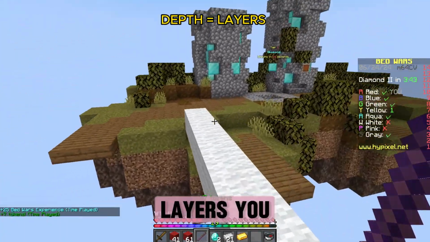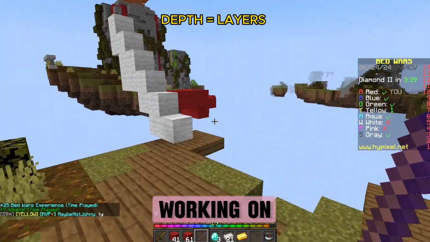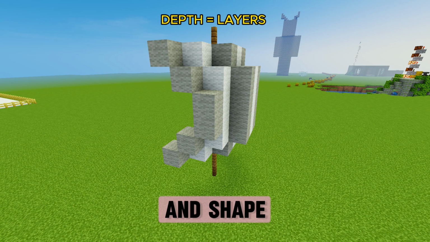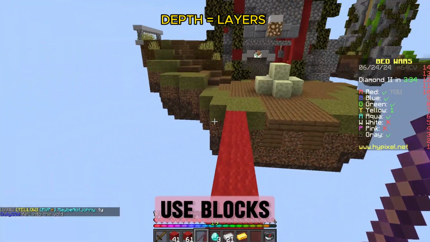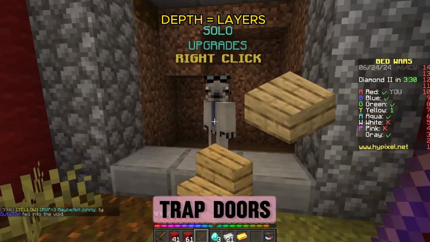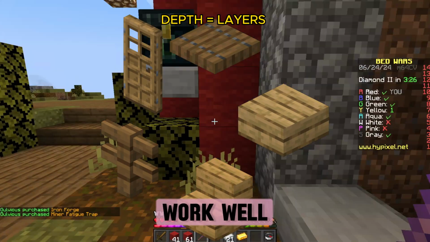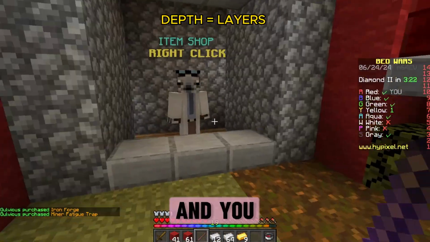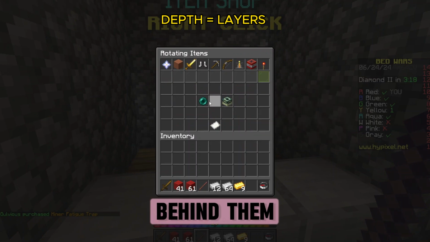When adding layers, you can go about it in two ways. If you're working on a big build, you can use full blocks to add layers and shape. But if you're working on small builds, you should use blocks that aren't full blocks. Think stairs, slabs, trapdoors, even normal doors and fences. These blocks work well for adding depth because they're more customizable in your build, and you can add them to give layers while not covering up the block behind them.